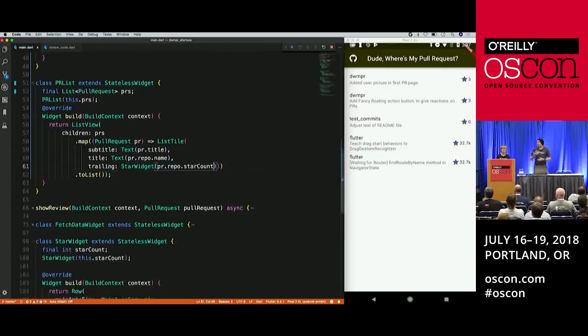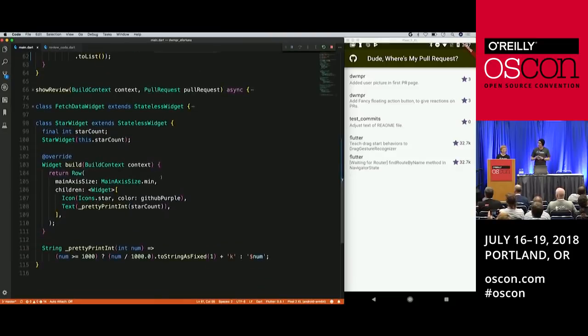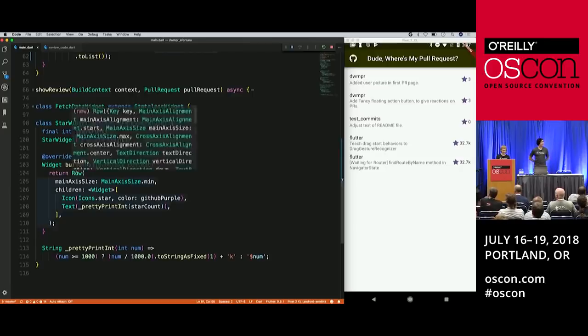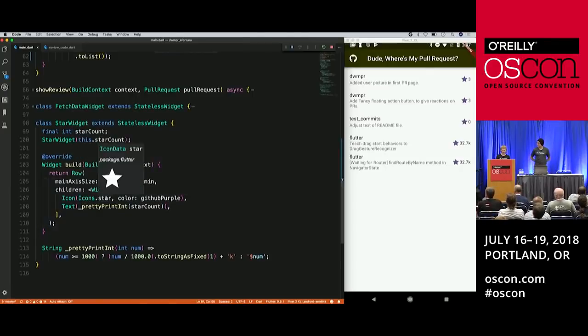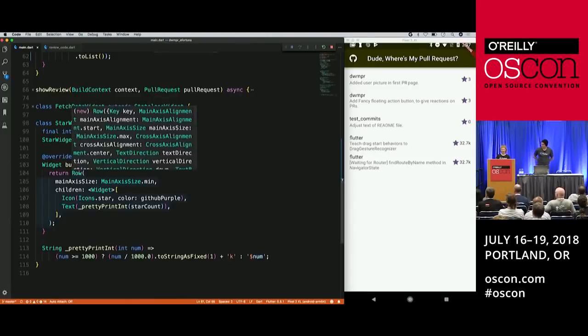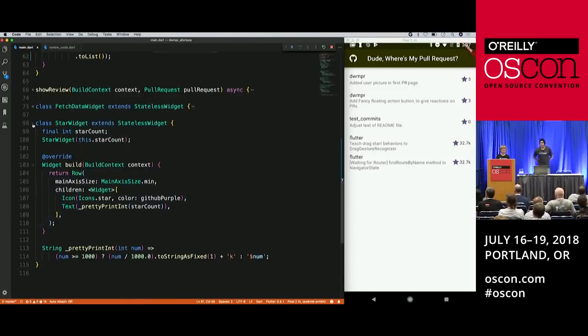And so here we are, we're composing up our UI. Do you want to talk a little bit about the star widget? Yeah, I just want to show you that there's no magic going on here. It's just another widget made up of other widgets. So our star widget has a build method. It has 2 things. We have our star icon, and we have text, which just does this pretty printing for large numbers, like the Flutter repo. And then we wrap it in a row so that you can put those 2 widgets side by side. Widgets within widgets within widgets.